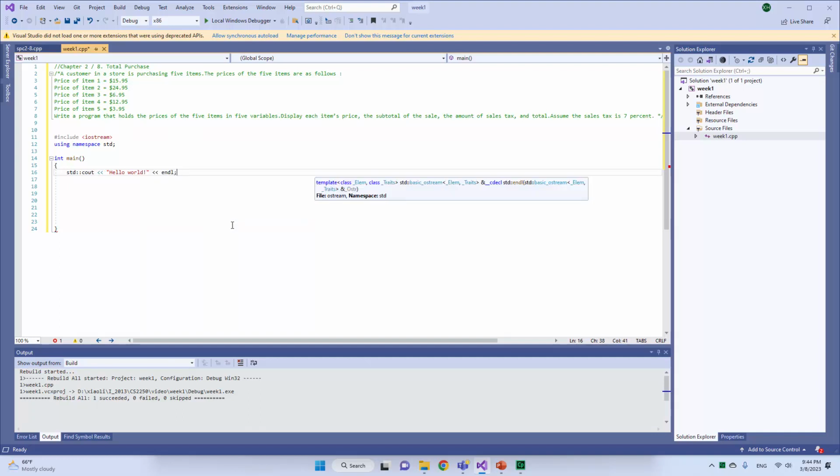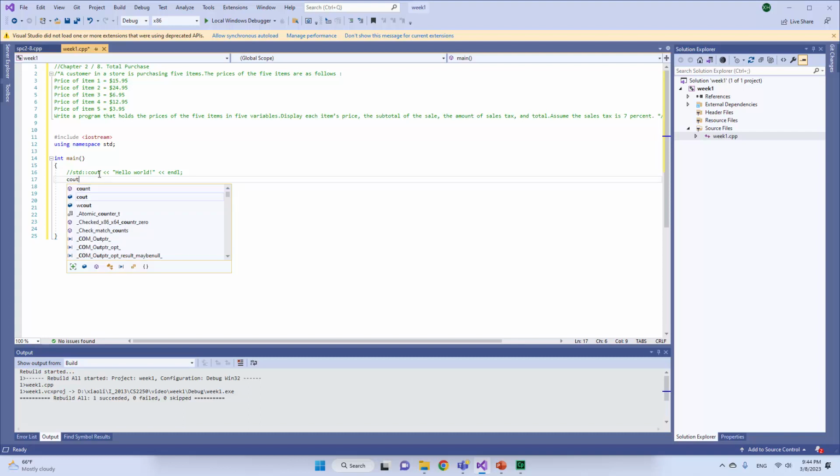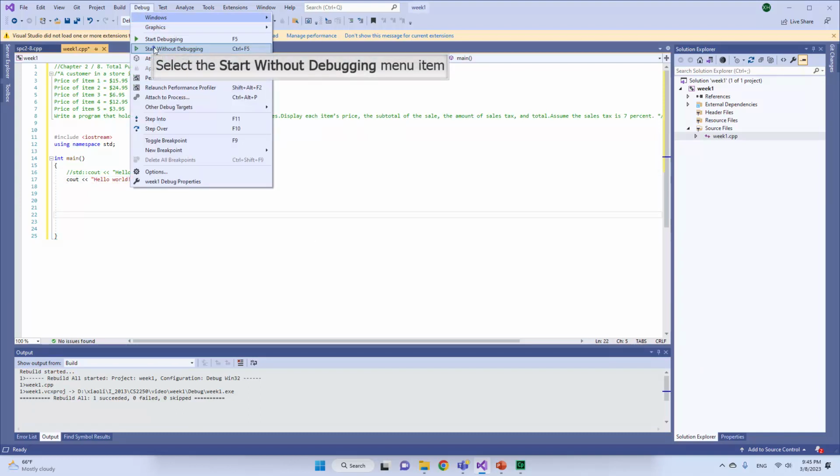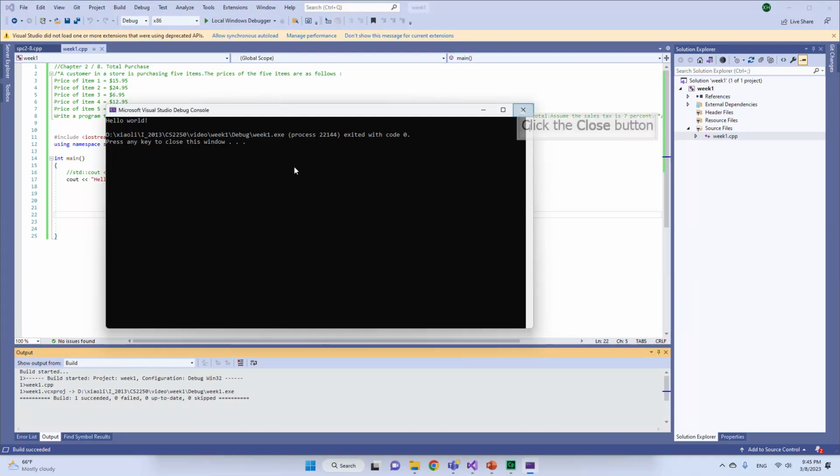So instead of writing this, I'm going to comment this. We can just write cout << "Hello world" << endl, and I'm going to run. Hello world is printed.